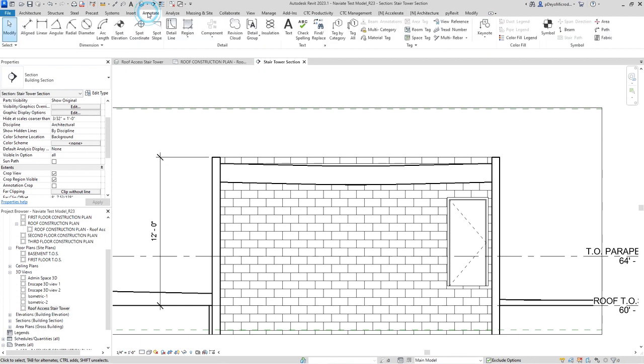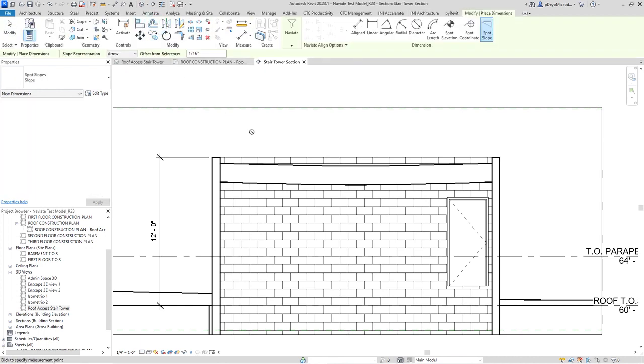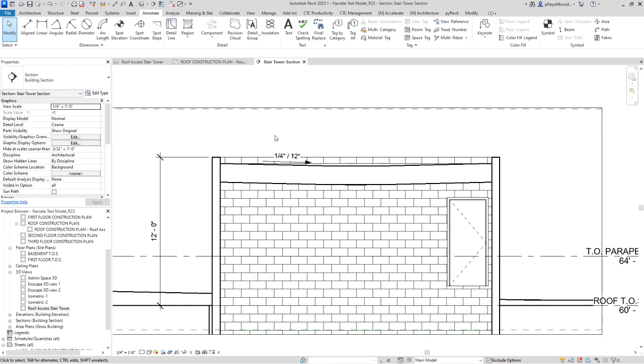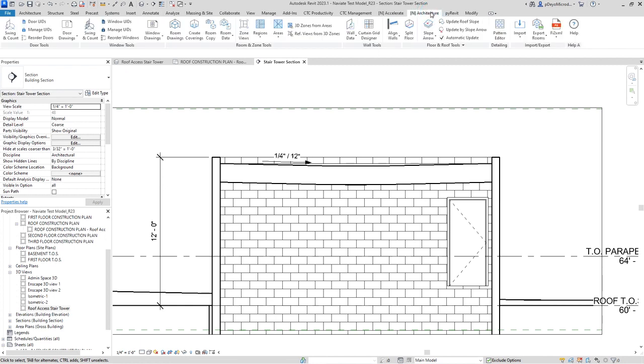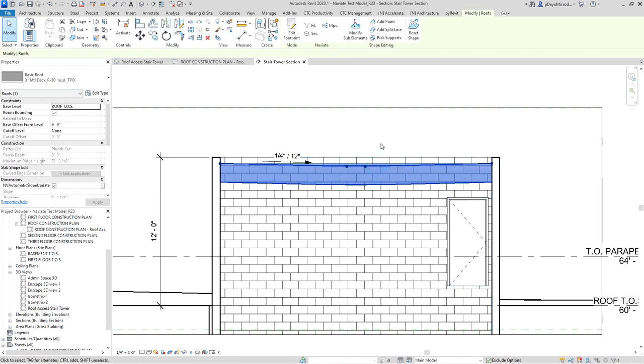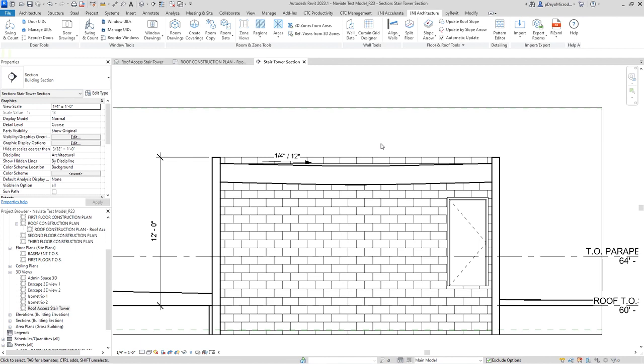I'm going to come up, annotate, and use my spot slope annotation just to check and make sure that roof is indeed sloping at 1/4 of an inch per foot. So just with a matter of drawing a few lines and knowing what I needed my slope to be, the Naviate Architecture Slope Arrow command has allowed me to slope this roof quickly, effectively, and efficiently without having to modify any of the roof's sub-elements as I would have had to do had I done this with Revit out of the box.